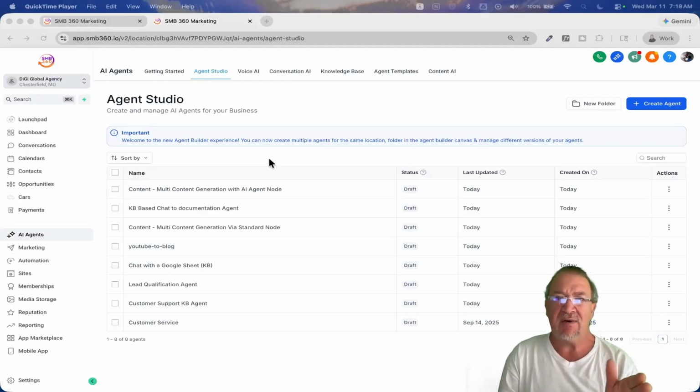So Agent Studio is not a part of AI employee. So if you're thinking about the voice AI agents, conversation AI, ask AI, all of those different components that are part of AI employee, Agent Studio is not included in that. So you're going to be paying a token cost depending upon what LLM model you're using.